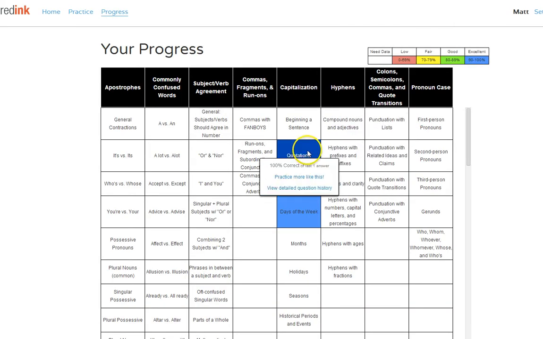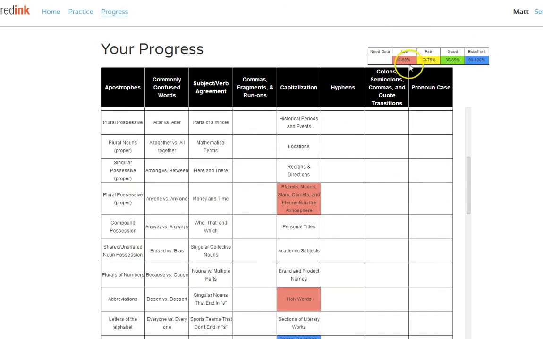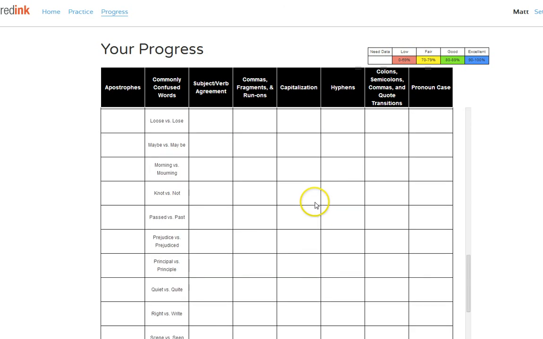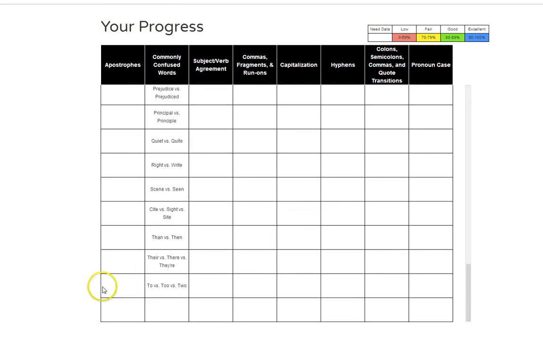And it'll tell me right in here what I did very well, okay, what I really struggled on, okay, right here. And it's a great tool for students to use. Now let's check it out on the teacher side.